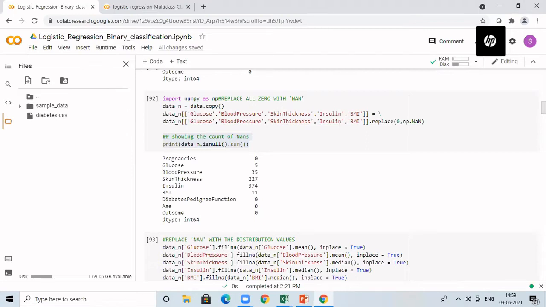Now, whatever data is not there, I'm going to replace with NaN first. NaN stands for not a number. After that, I will identify whichever is having NaN. Then I will replace those NaN with some other metric. So first, wherever 0 is there, I'm going to replace 0 with NaN.